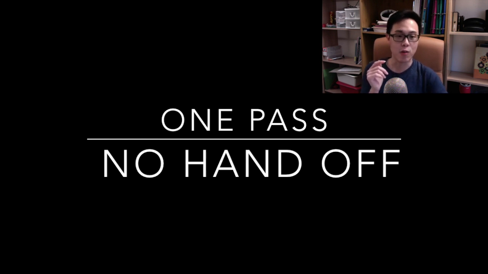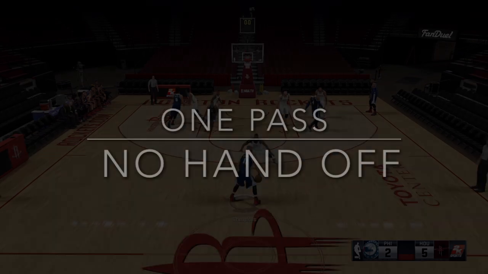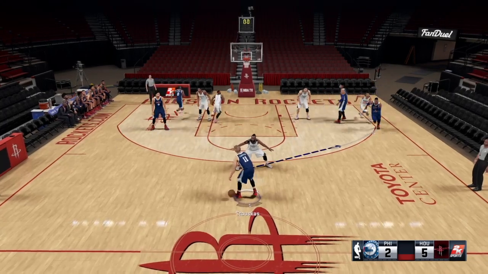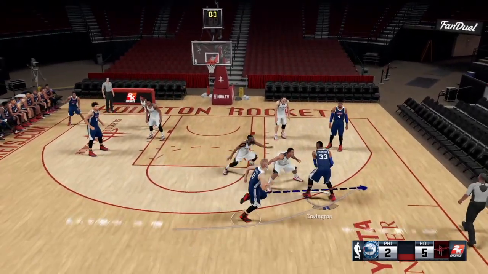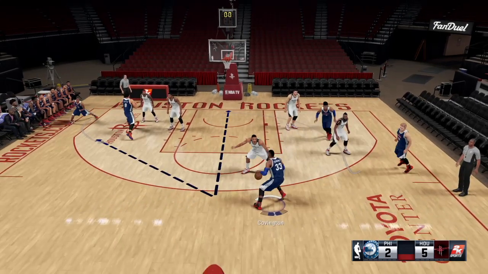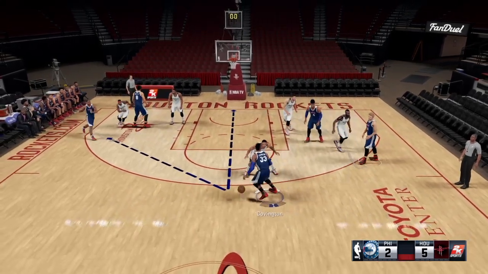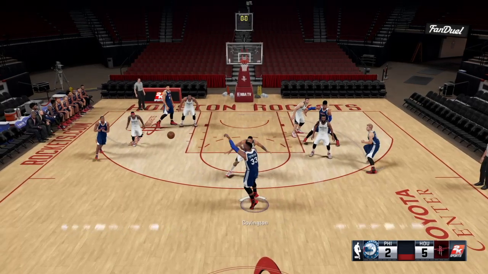Let's continue to move on to the final part of the offense today. And that's going to be the one pass, no handoff. So check it out. We're going to pass it to him, but we're not going to hand it off this time. We're just going to dribble it to the middle, and this starts 2 more branches with the shooting guard cutting in or the other wing coming off a pin down.